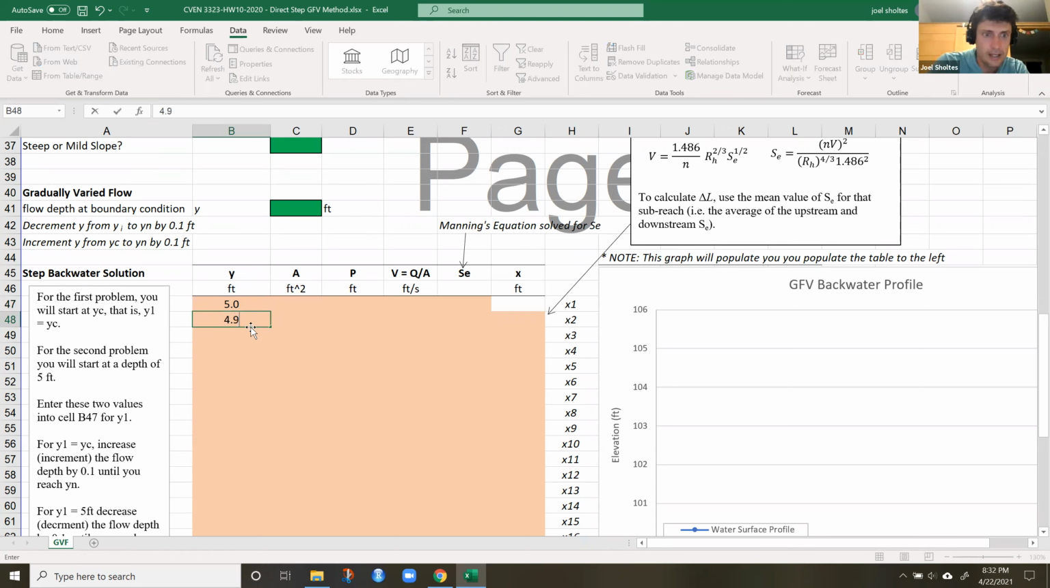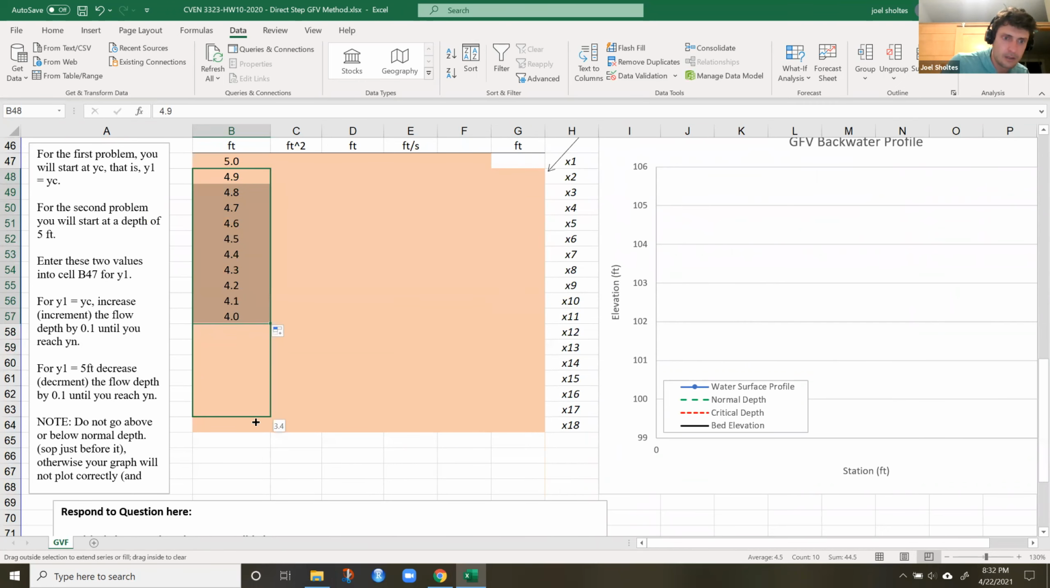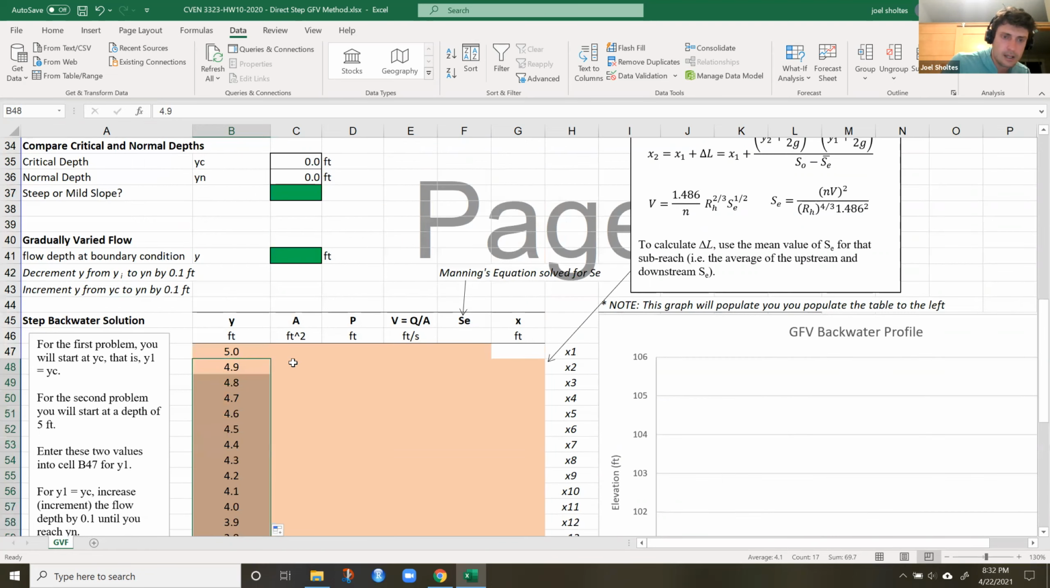So 4.9, 4.8, right? I'm just going to decrement it down. And I'll just take it all the way down. Now, it's a prismatic channel, right? Trapezoid. So now we just go and do our trapezoidal equation.